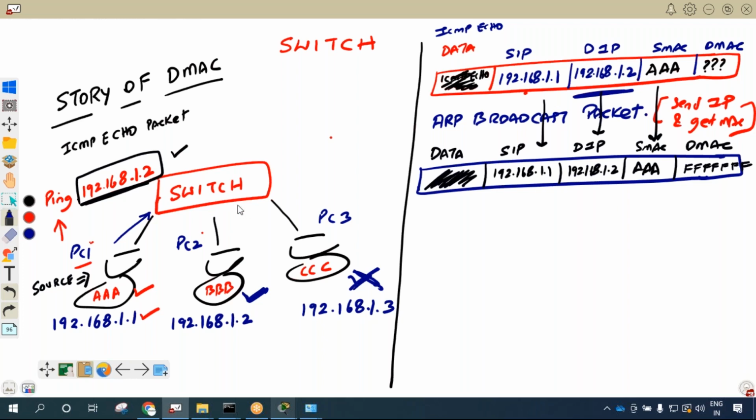And here there is a hub also, but a hub is not used in today's world. Hub is a dumb device. If the switch was replaced with a hub, every time it gets a packet, it's sent to everyone. Switch is an intelligent device. Whatever packet the hub receives on one port, it will forward to all the ports. The hub does not even read the packet.